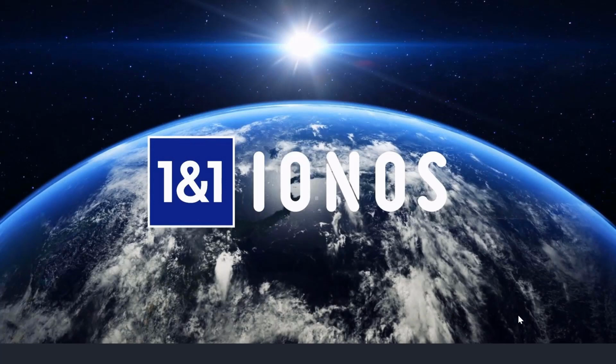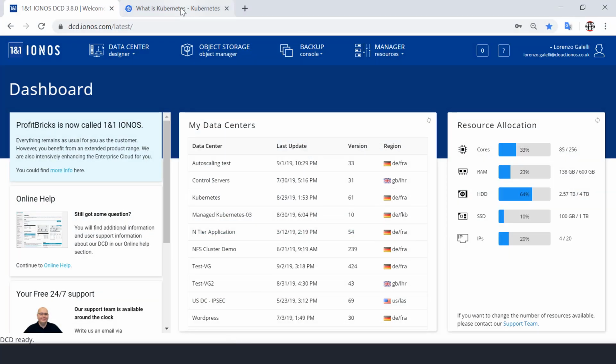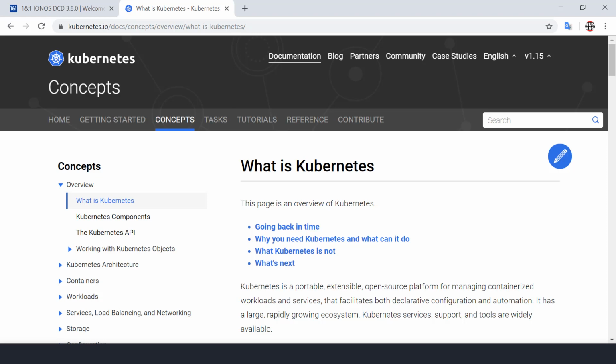In this video, we'll be deploying a managed Kubernetes cluster in under 15 minutes with the IONOS Enterprise Cloud. Those of you who are not familiar with Kubernetes, there's many resources on the internet going through exactly what Kubernetes is, the benefits that Kubernetes can bring to an enterprise organization and also within the DevOps realm.